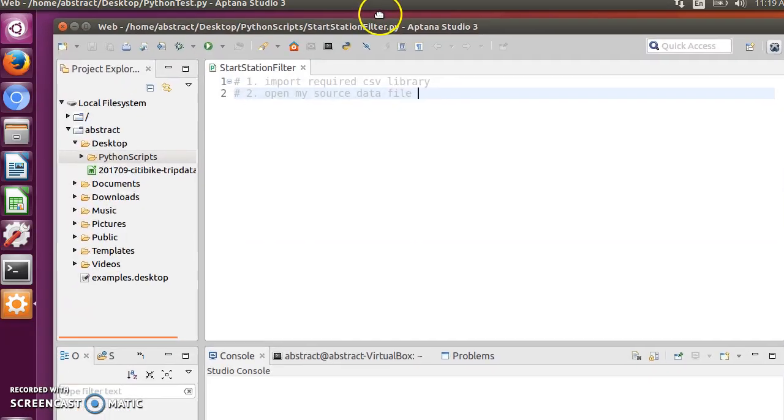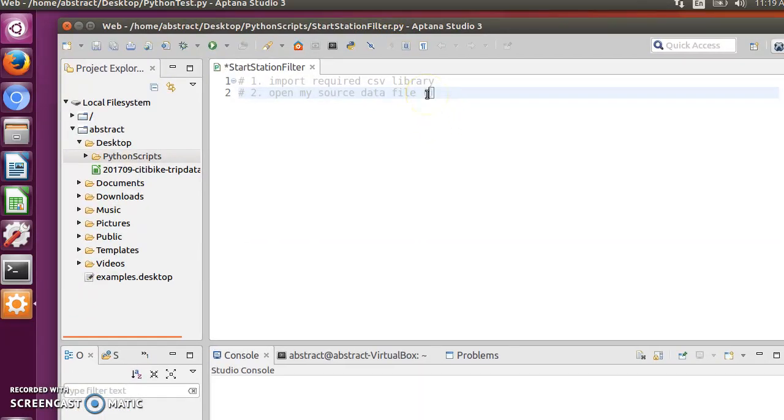And I'm going to copy and paste this right in. So just the same way that you would put the link in, I could put the URL in here too. I'm going to open my source data file.